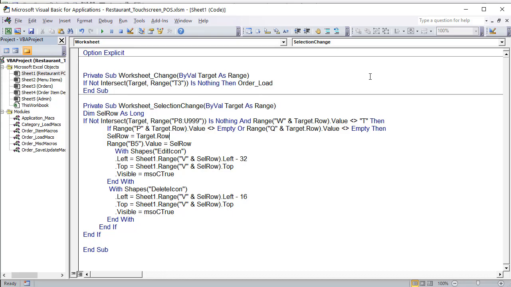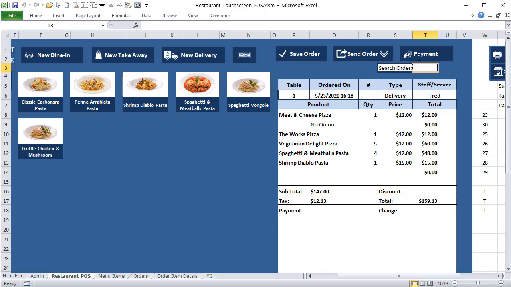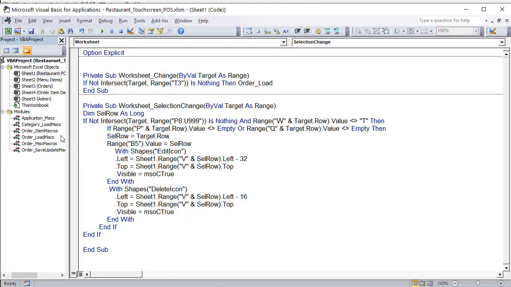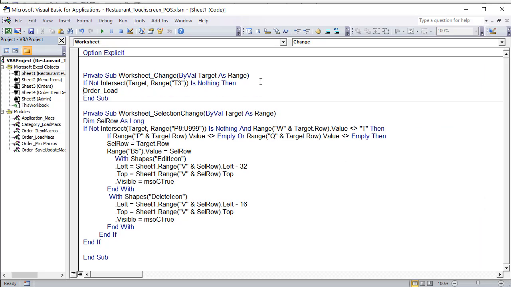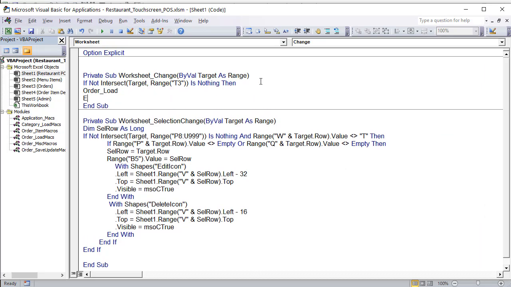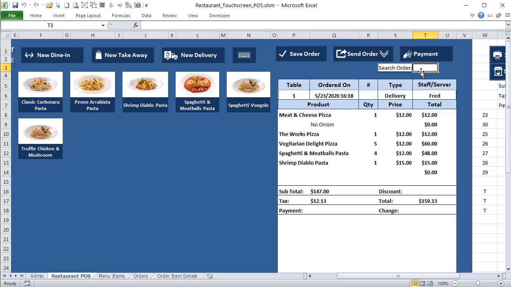And you know what happened was as soon as we cleared this out, it came up, right? So we don't need to run that when it's empty. So let's make sure that if it's empty, we don't need that. So we just want to make sure if, let's just say, range T3 dot value does not equal empty, then run the order load. Okay, let's take a look at that and make sure, because we do clear it out. So 6. Okay, that looks very nice.